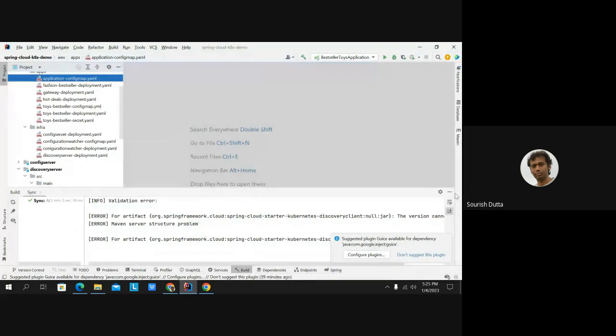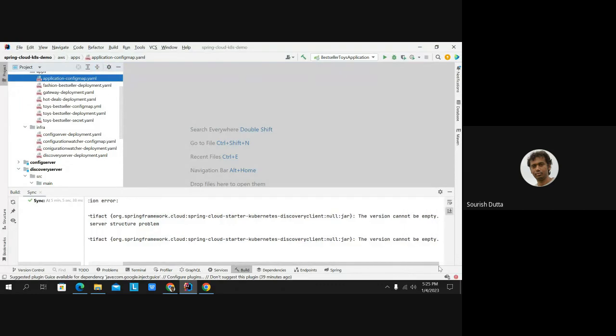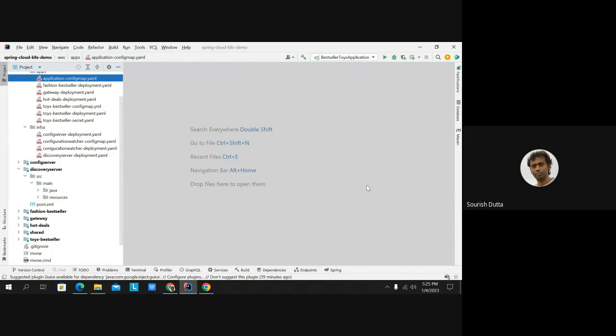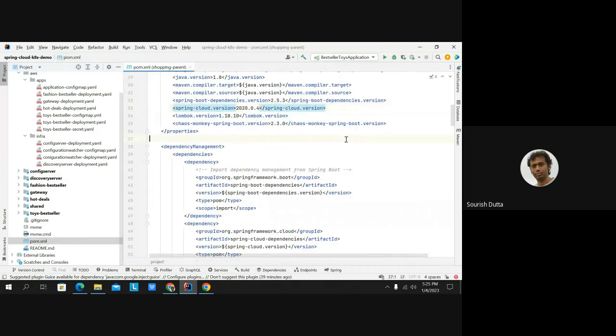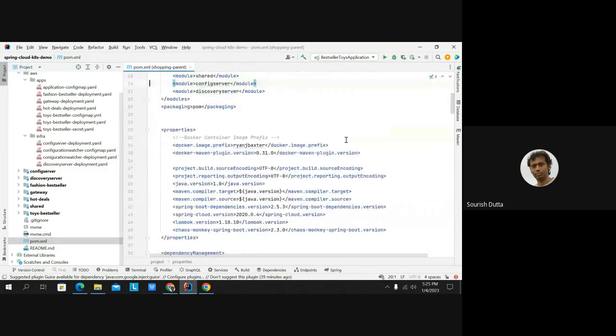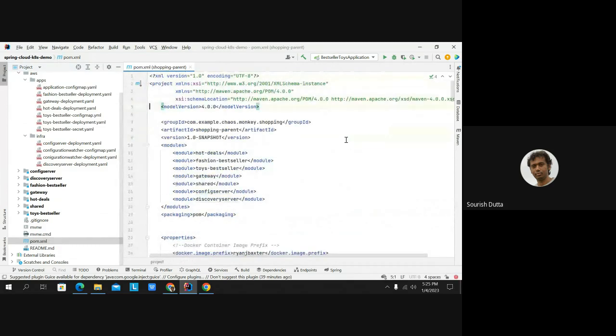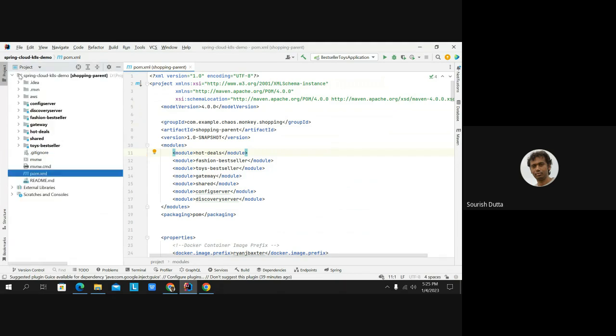Okay. So here you have a sample project code. So let us look into it. It's a Maven project, so let us look into the basic Maven project. Here you have different projects. It's like an online shopping application.